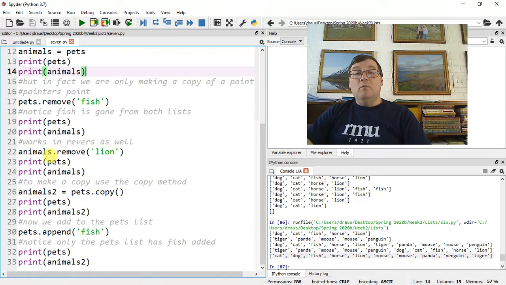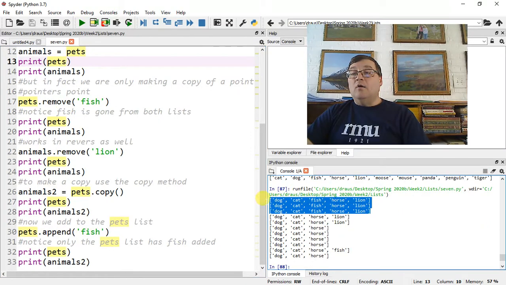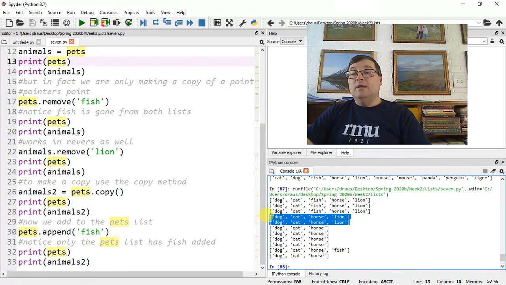Now, if we remove fish from pets, notice what happens. So we have our lists. We remove fish from pets and print them out. And guess what? They disappeared from both.